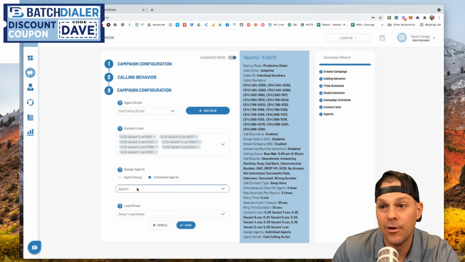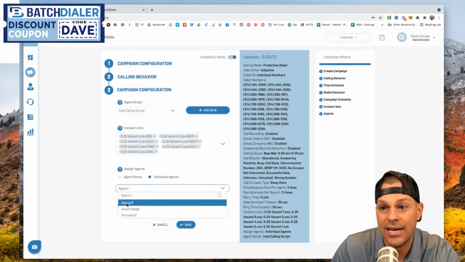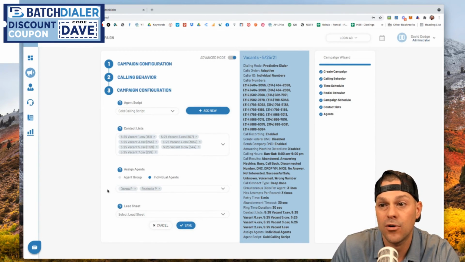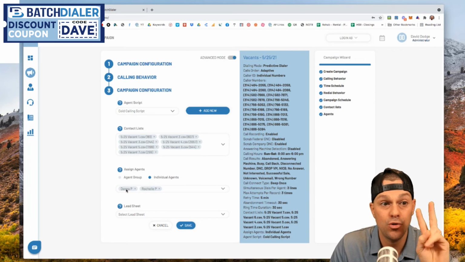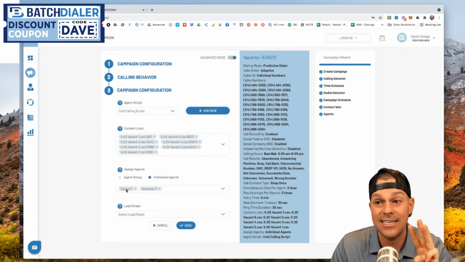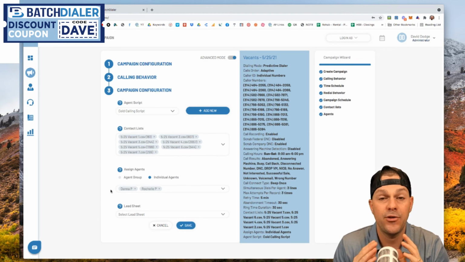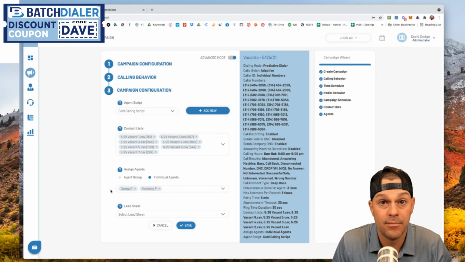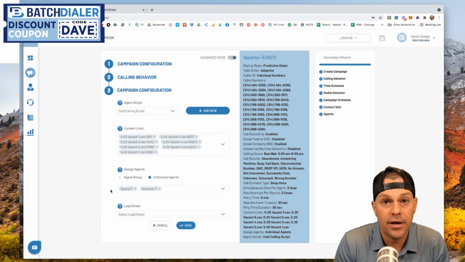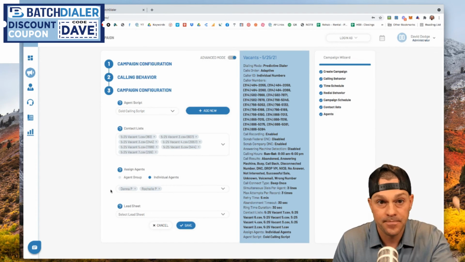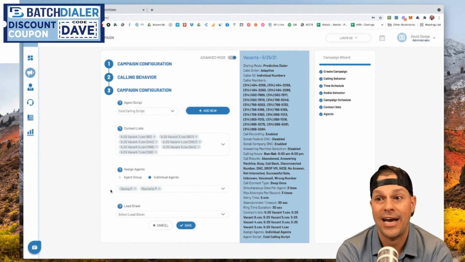Last but not least, I want to add in my individual agents, right? So I have Dana and I have Rochelle. I actually have 2 dialer seats, but I have 3 agents, right? The reason is because you can have your virtual assistants or your team members share a dialer seat, right? So if one person's calling in the morning and one person's calling in the afternoon, they can share a login, right? So you're not having to pay for more service than you actually need.